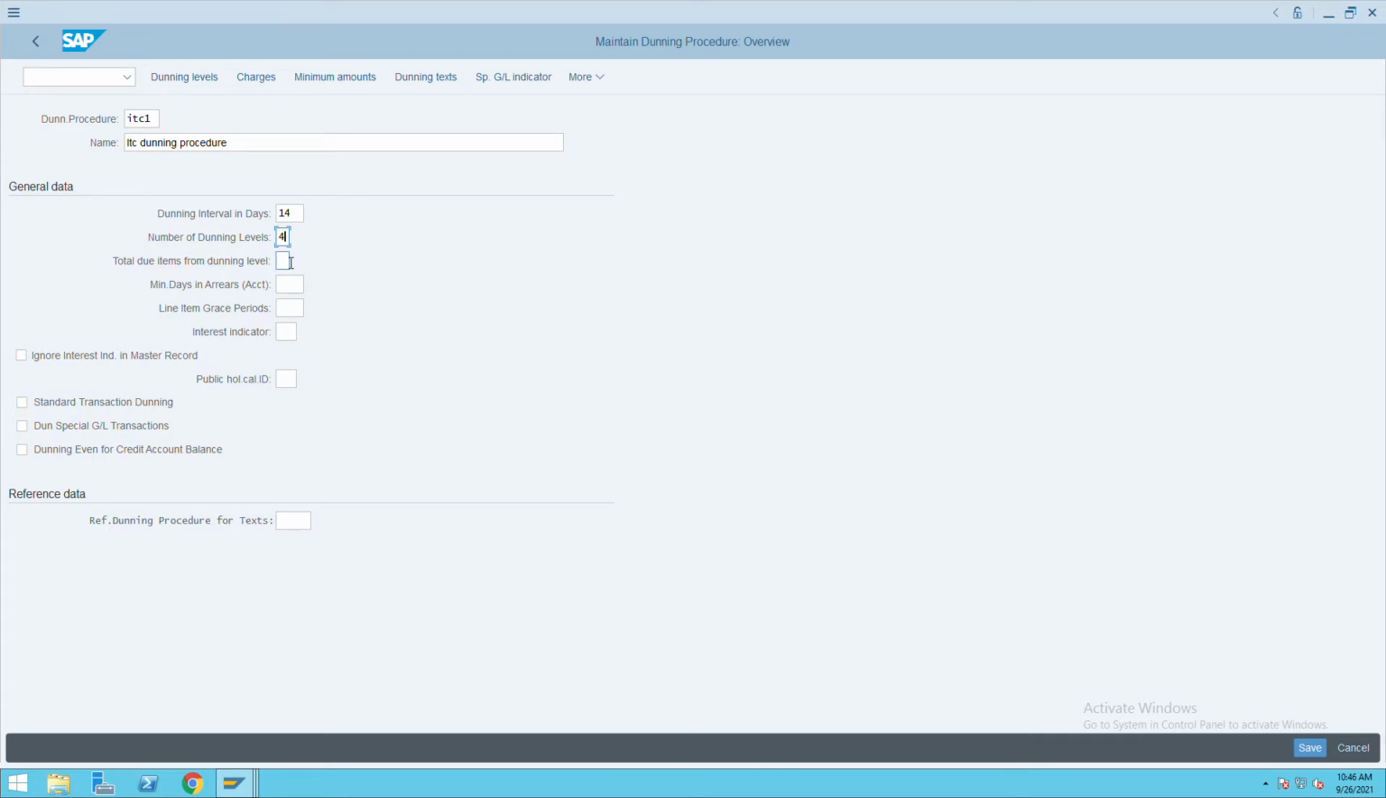So we will be sending the 4 letters to the users, minimum days in arrear. So I will give it as 7. So once any invoice completes 7 days, then only that is liable for these dunning letters. And number of grace periods I will give as 2 days of grace period. Then select the standard dunning transactions and then press enter.